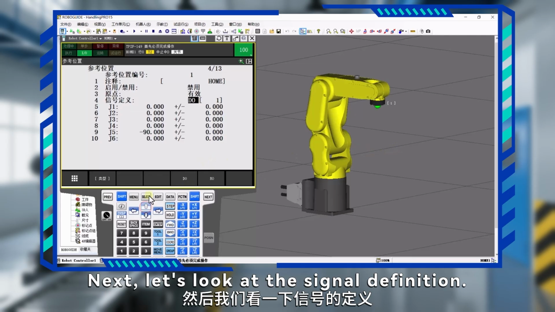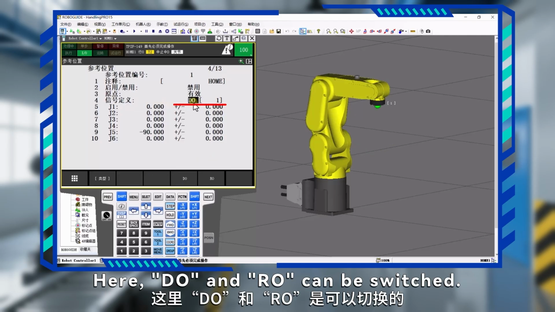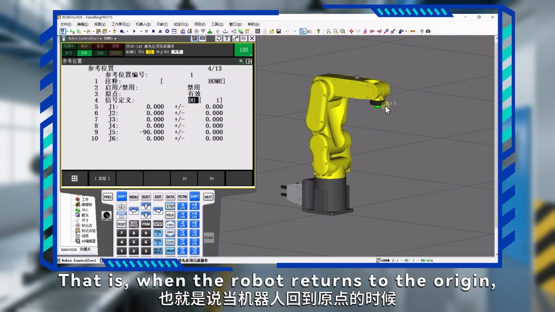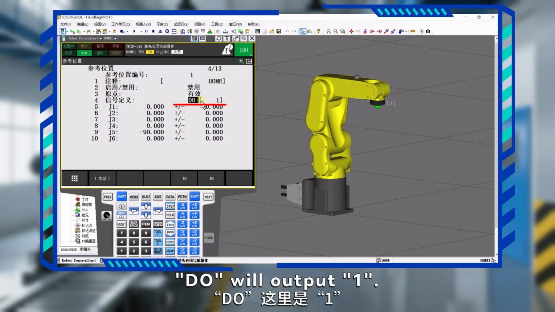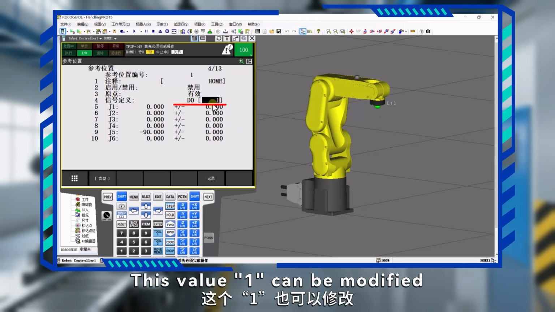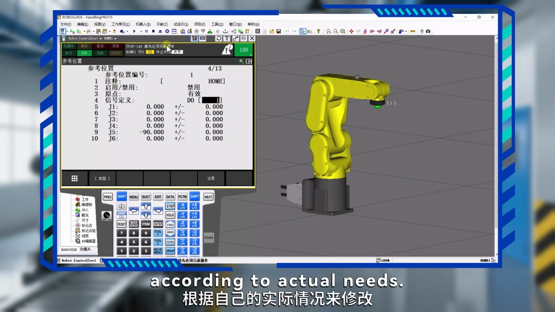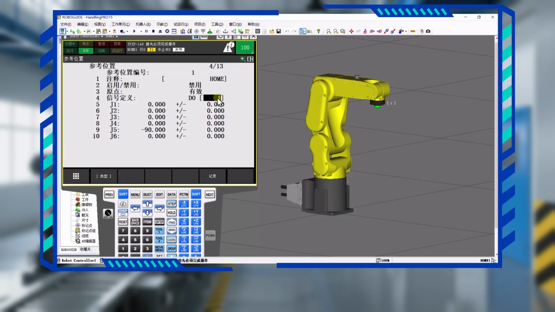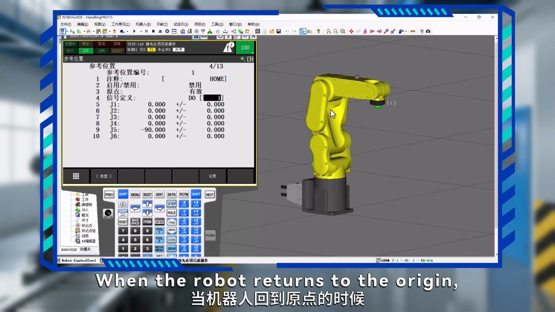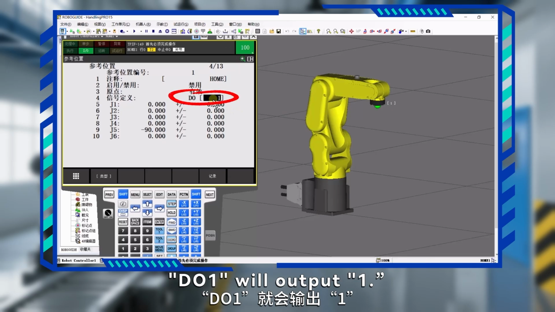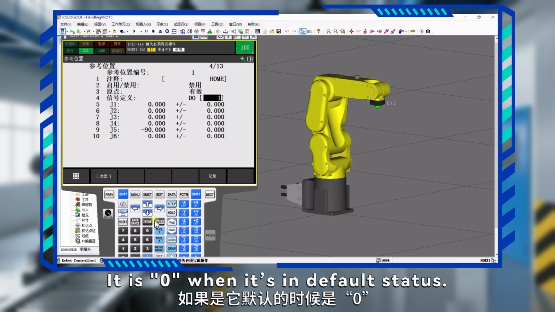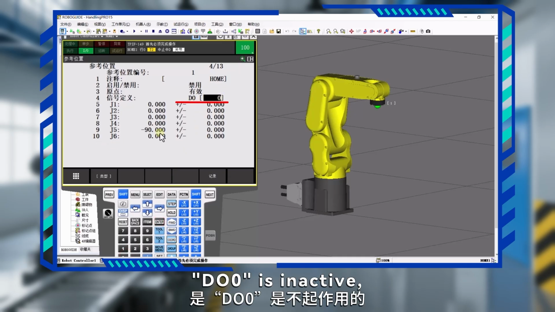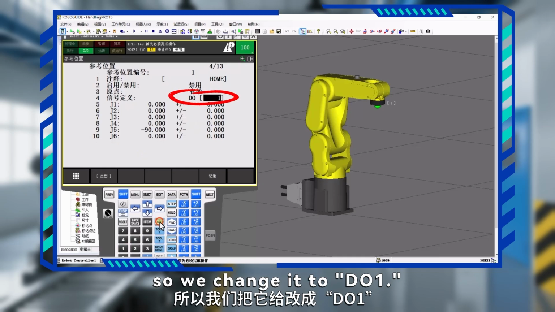Next, let's look at the signal definition. Here, DO and RO can be switched. That is, when the robot returns to the original, DO will output 1. This value 1 can be modified according to actual needs. Take 1 as an example. When the robot returns to the original, DO1 will output 1. It is 0 when it's in default status. DO0 is inactive, so we can change it to DO1.